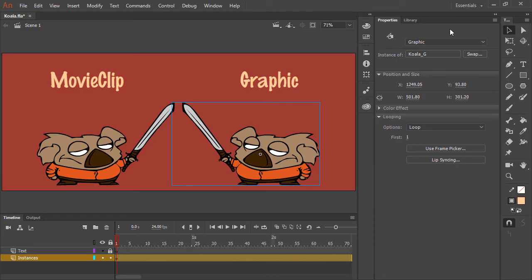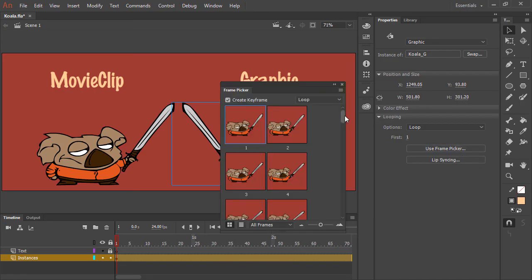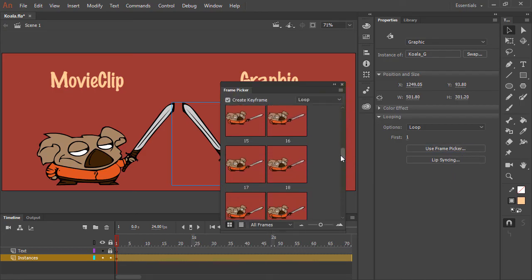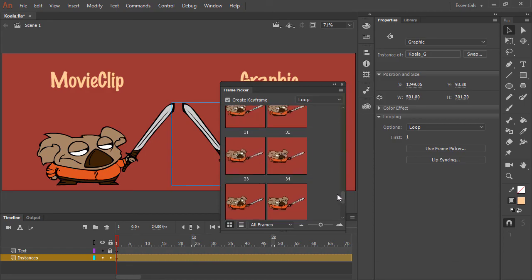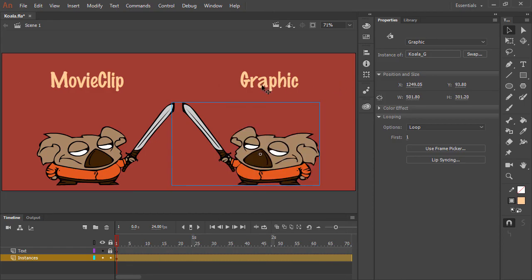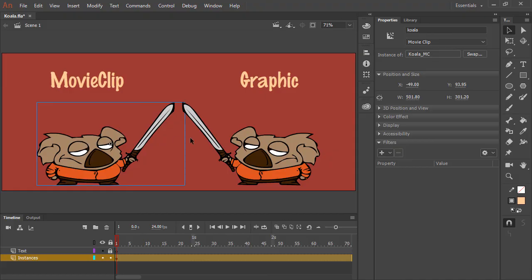However, you can control graphic symbols through this looping option here, where you can choose to loop, play once, use a single frame, and then determine what the first frame is, and even use something like the frame picker to choose any of the available frames. Movie clip symbols, on the other hand, do not have this option, though they do have the ability to use filters, color effects, and so on.